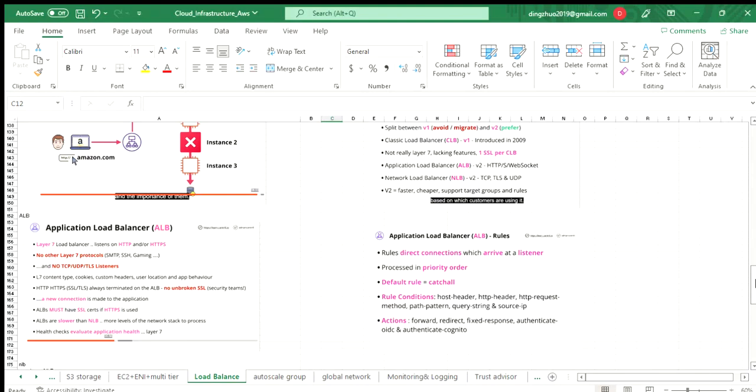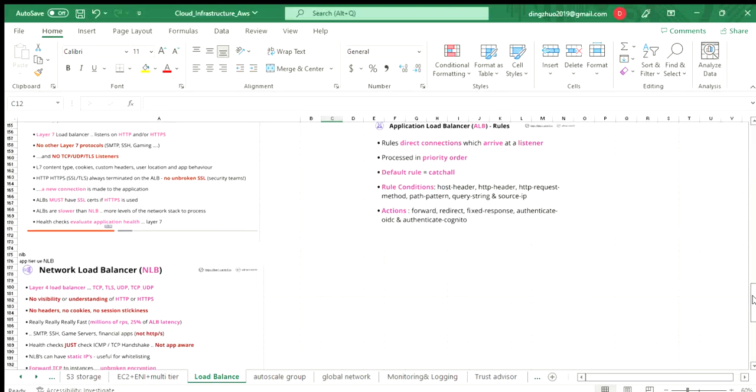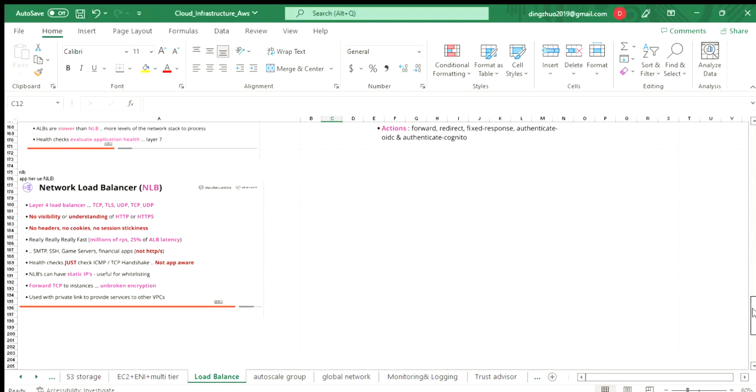If we're going to have a network load balancer, which is going to handle the different protocols, overall it's the same thing: you're going to have the rules. With the application load balancer, you're going to have a host header, HTTP header, HTTP request method, path pattern, query, forwarding, redirect, response, authenticate. For serverless, if you're going to use the API gateway, then you're probably going to have the application load balancer. Or maybe if you're going to have microservices, you also need to use the application load balancer.